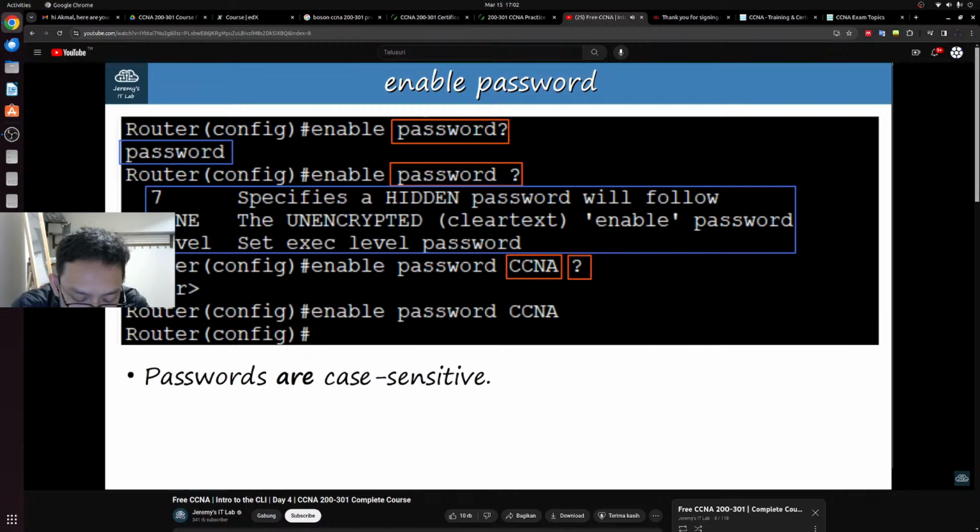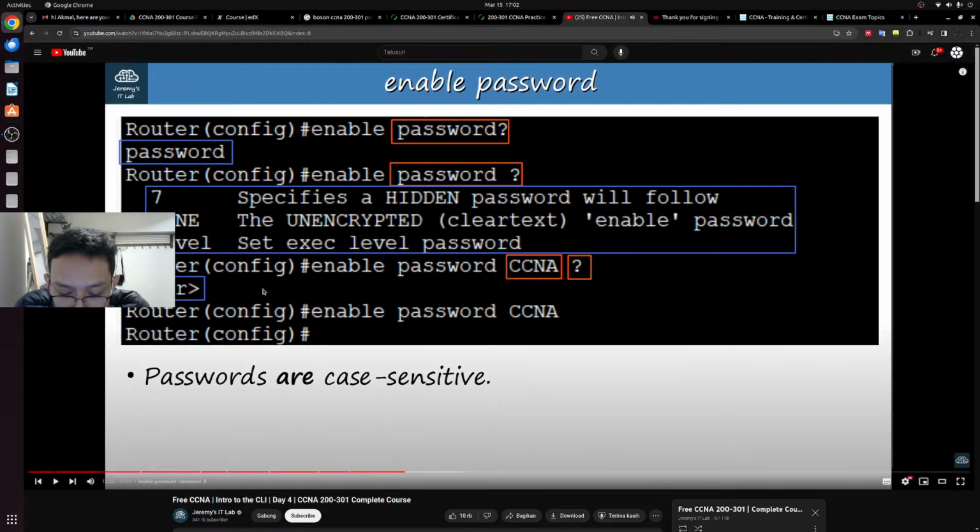Once again, I type the question mark to check if there are any further options. This CR means that there are no further options. The only option is to press enter to enter the command. I pressed enter. And now the password is set.